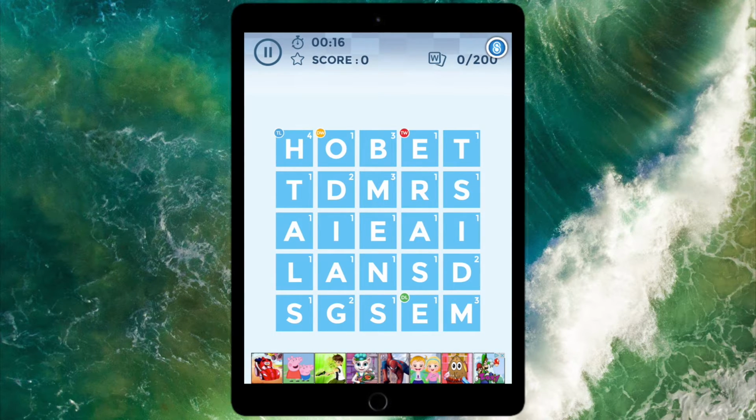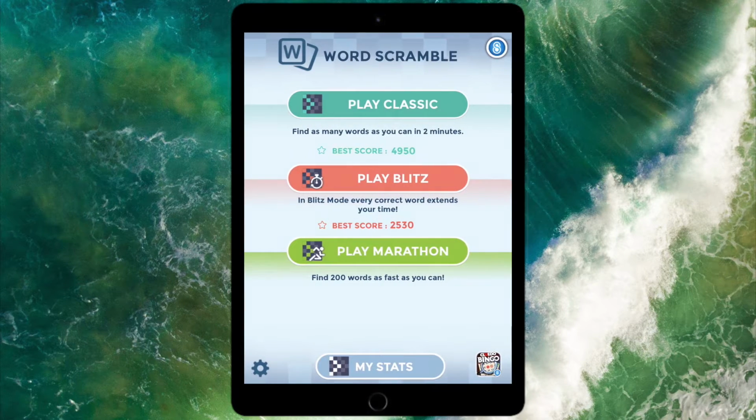So these words can be anything. It can be as short as you want or as long as you want, but as long as you find 200 words and you're given your score again, you'll be given the time, and you can also try and beat your high score. Let me go back to the lobby.